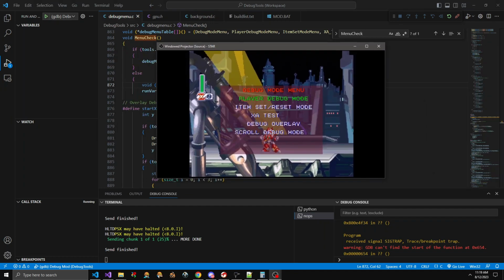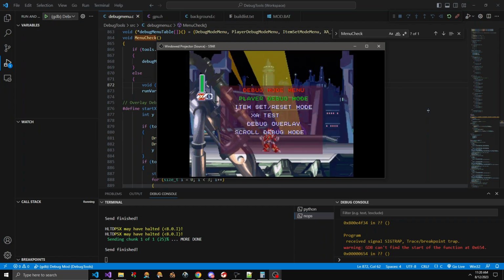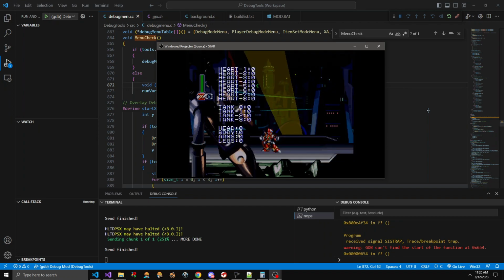But yeah, I added a lot of stuff in this debug mode menu. Over here in the player debug mode, you can set which weapons you have and the bosses you've beaten. You can change your HP. You can change your ammo. You can change your lives. You can change which checkpoint you were last at. You can make it so that 0 just automatically clears the level, or X if you're playing as X. Press select to get out of the menu. Over here, you can set which heart tanks you have. You can set the sub tanks you have and your armor parts.